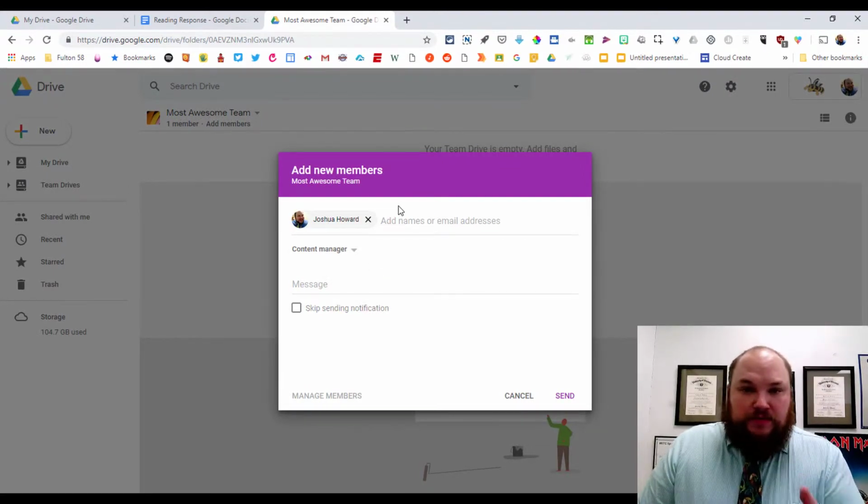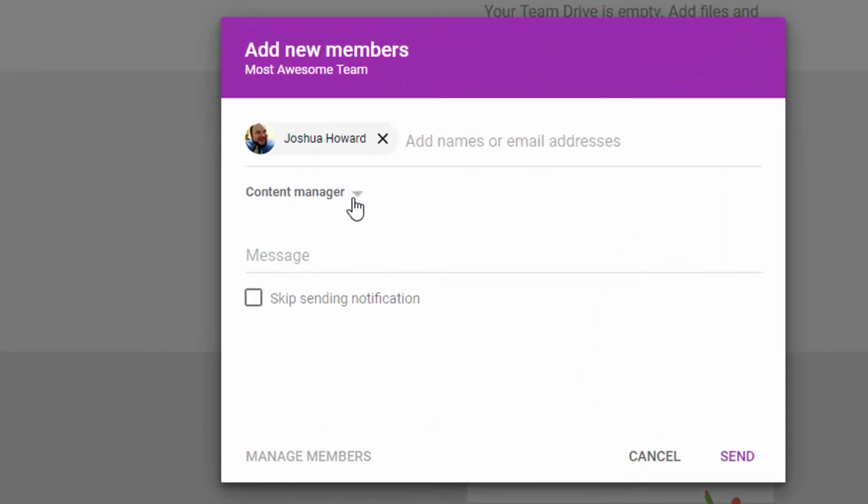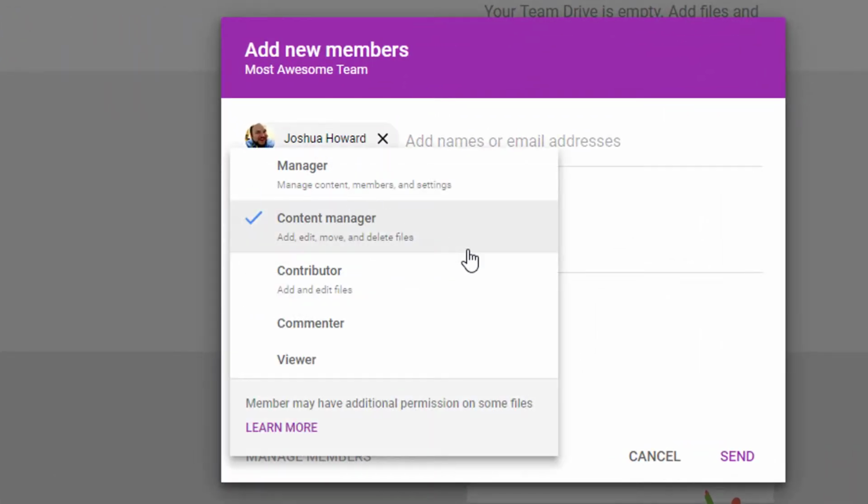So once you've typed in the names of the people that you want to add, you can then assign them roles. It's easiest to do this when you first invite people. So after you've typed their name in, you have a little drop-down menu here below. And these are all just different permissions that that person's going to have within the drive. So for example, the default is Content Manager. A person who's a content manager can create new files, add files, edit existing files, and delete files, move files around. So most people are going to want to be a content manager.